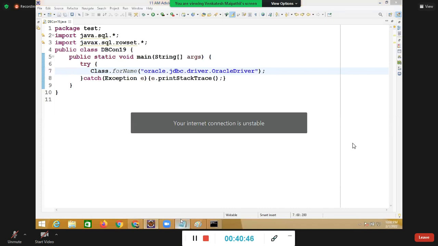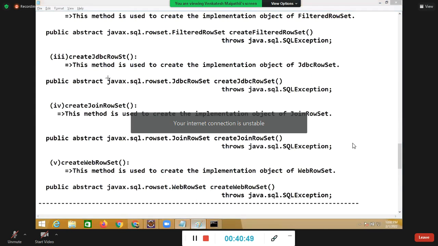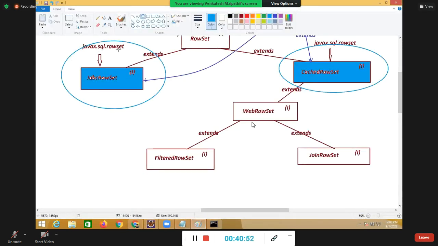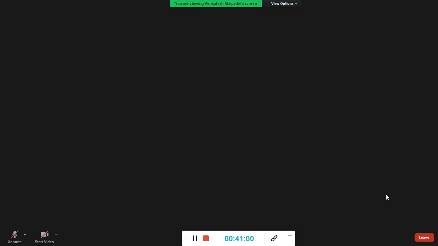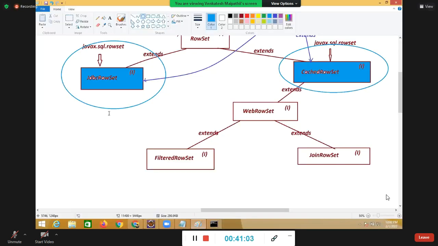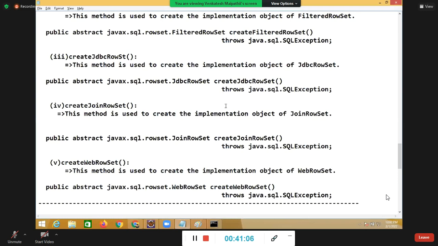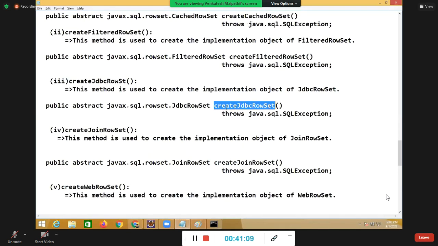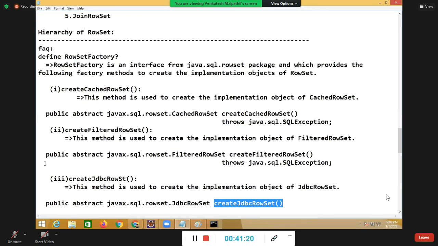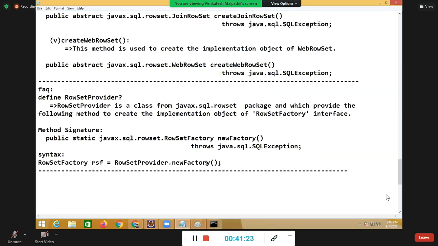Now here, any one object you have to create. I'm creating for JDBCRowSet. Whenever I want to create an object for JDBCRowSet, I must use this method, createJdbcRowSet. Whenever I want to use this method, I must create an object for RowSetFactory. To create an object for RowSetFactory, I must use this line, RowSetProvider.newFactory(). So this is the syntax.